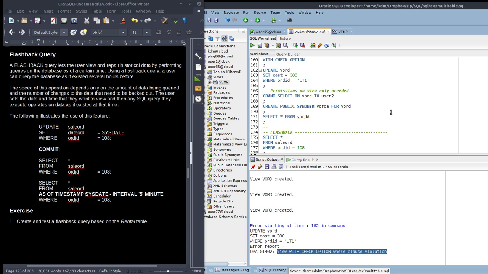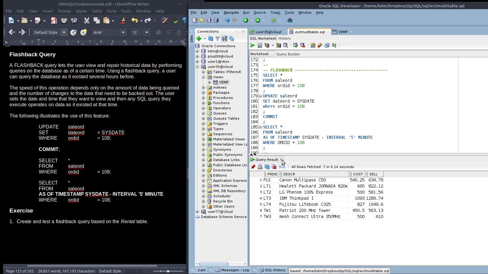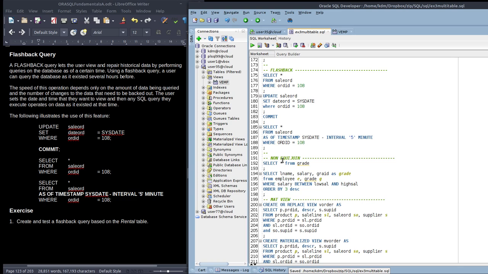Oh, this I quite like. This is called a flashback query. When you update the database, Oracle keeps before images of everything you do. It doesn't keep them forever because it will run out of space. But they are there and you can get hold of them. Here's a simple example of a flashback query.